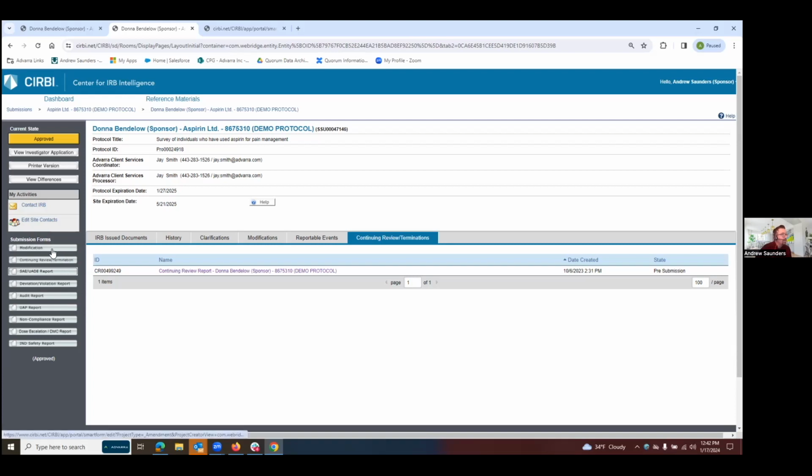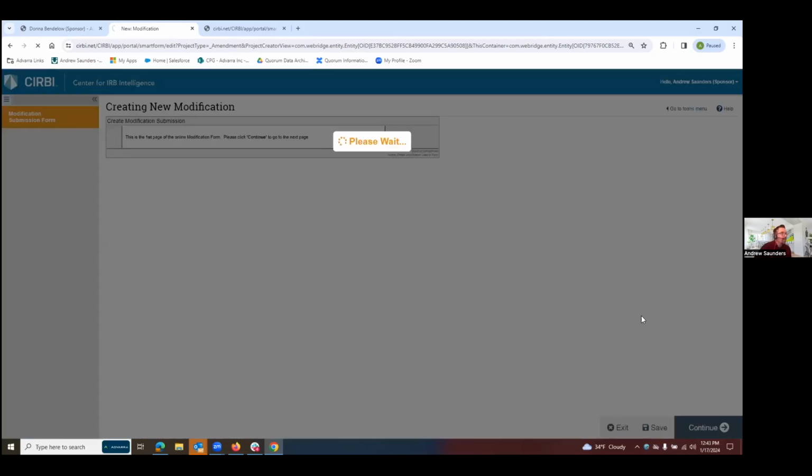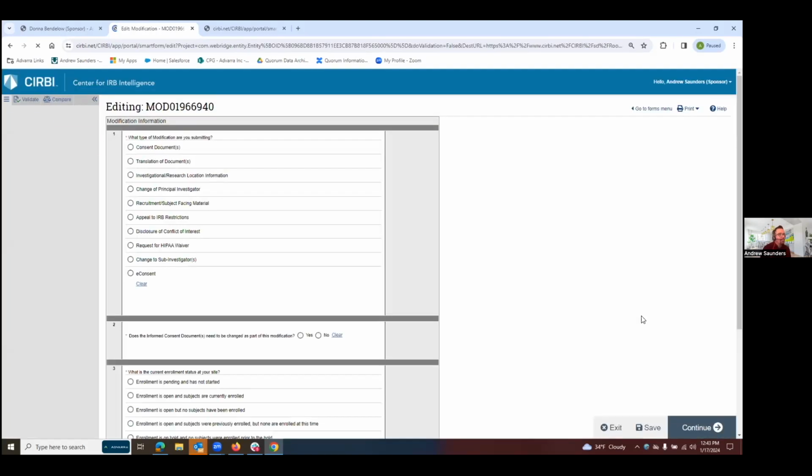So we have examples of modifications, continuing reviews, or different types of safety events. So what I'll do is I'll just go into an example of a modification. It's going to be kind of similar to the investigator application, but it's going to be specific to the type of application that you're submitting. So this is a modification, and you'll just indicate what type of modification you're submitting.